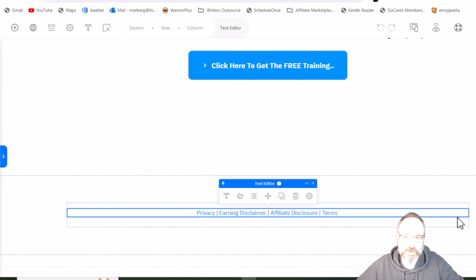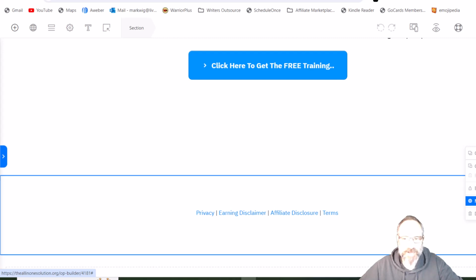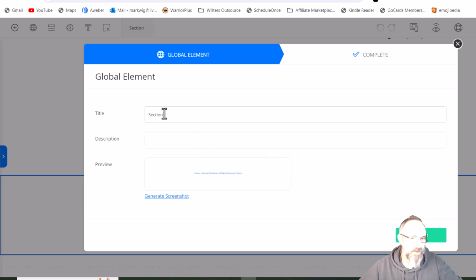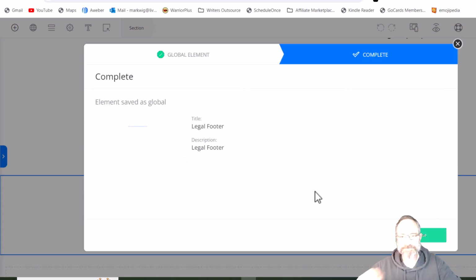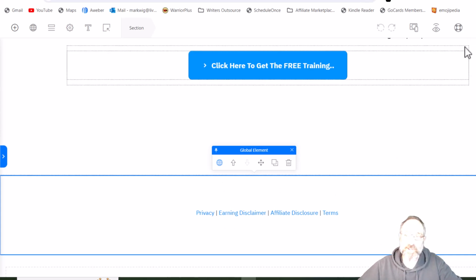Now to make this really quite easy, what I'm going to do is make this whole section here a global. I'm going to right click on this section and click mark this element as a global. That way I don't have to redo this on the other page or any other page I want to use it on. So I'm just going to put legal footer for the name of it, just so I know what it's called. Copy, then we'll paste that in. Submit that. Okay, close that. Done. So now that's basically a global element.